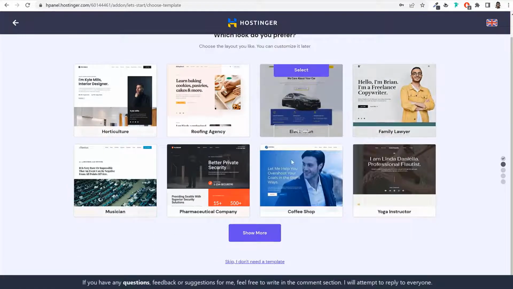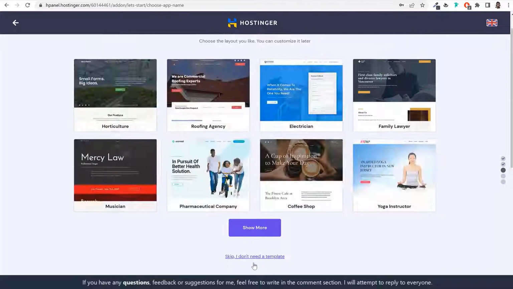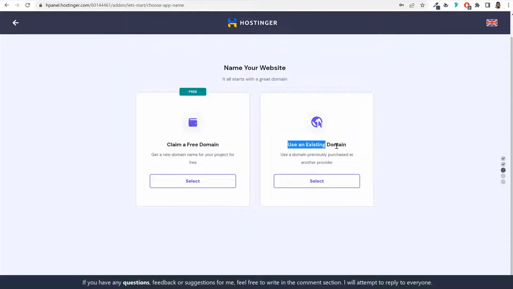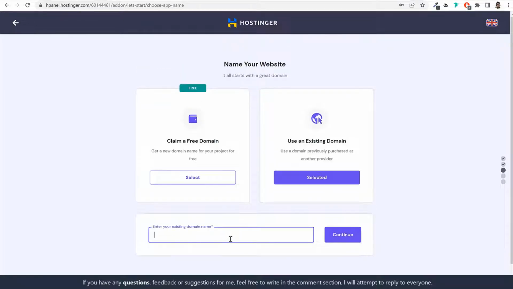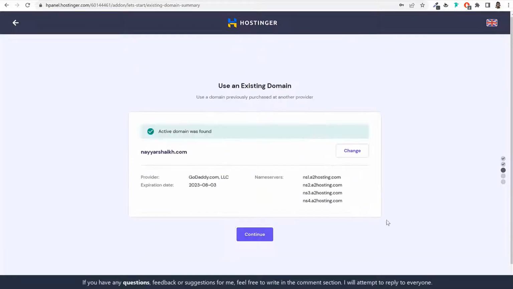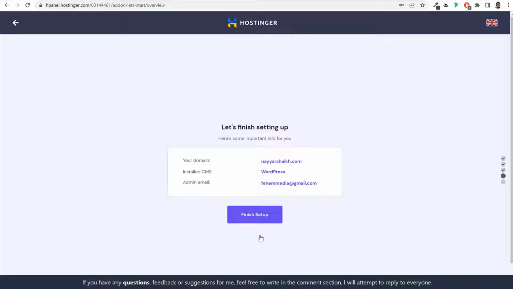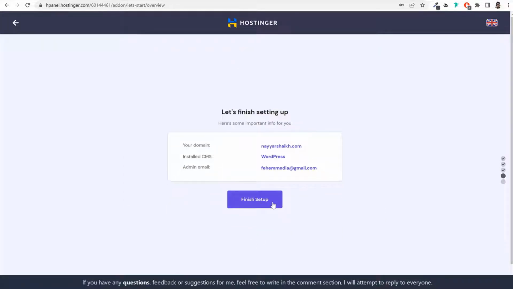Then we have this option. We don't want this, so we can skip it. Then we already have a domain name, so we can select use an existing domain. Click on select, enter the domain name, click on continue. And after that, again the same process. This is your current name servers. We'll change this. Click on continue. Again, click on finish setup.